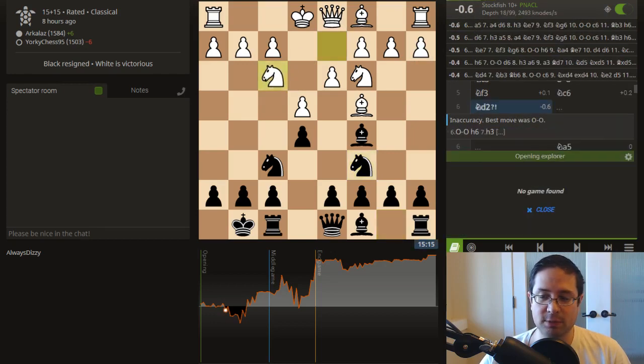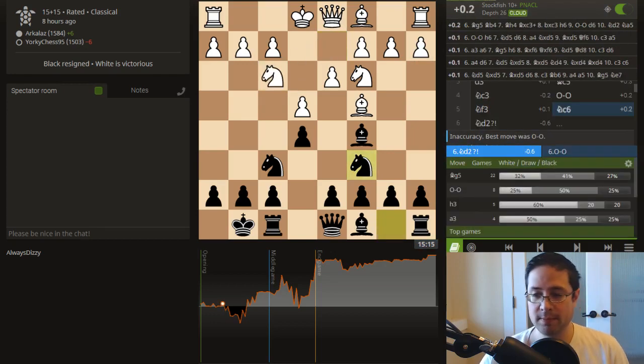So white should be rethinking this move after they play it. Okay, so I'm not going to be talking about evaluation and centipawns anymore. I think I've covered that. So there are some other things I wanted to talk about.